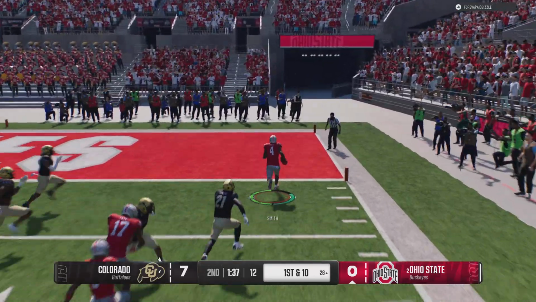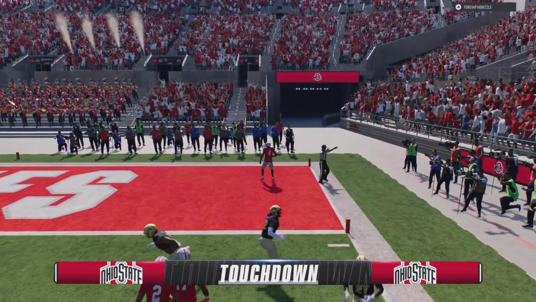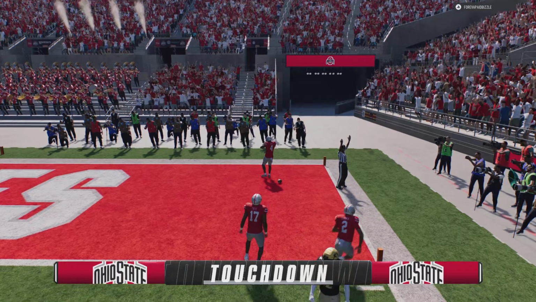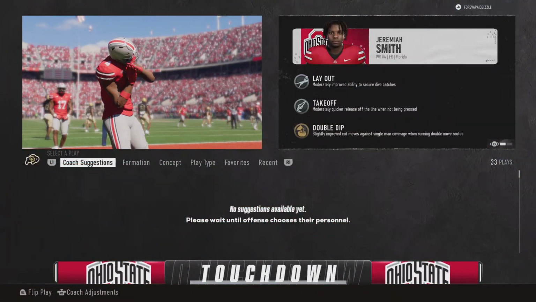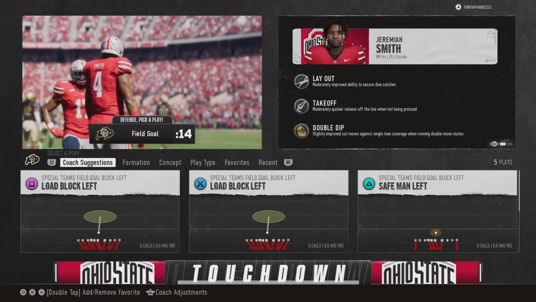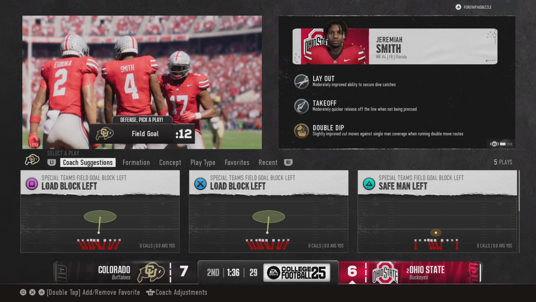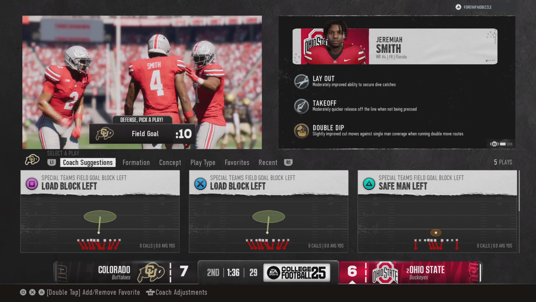Pulls it in. It's Smith. Touchdown, Ohio State. What a catch and run for 6. Yeah, and the passing game comes through, man, and we need more of that in the 2nd half. An extra point away from tying this football game.